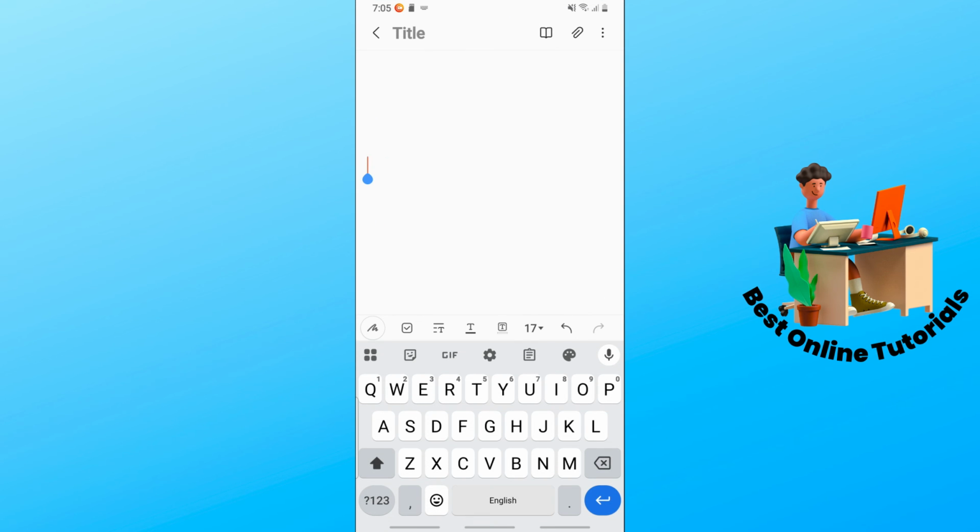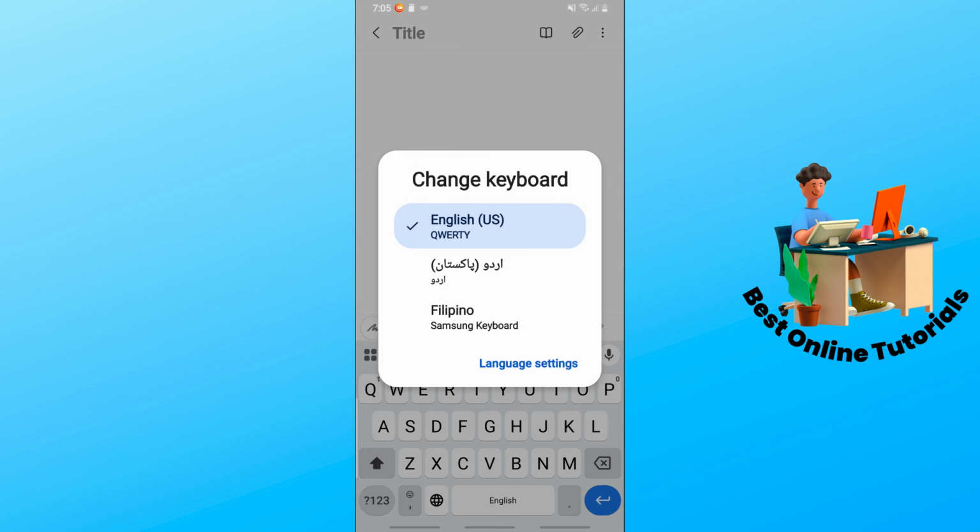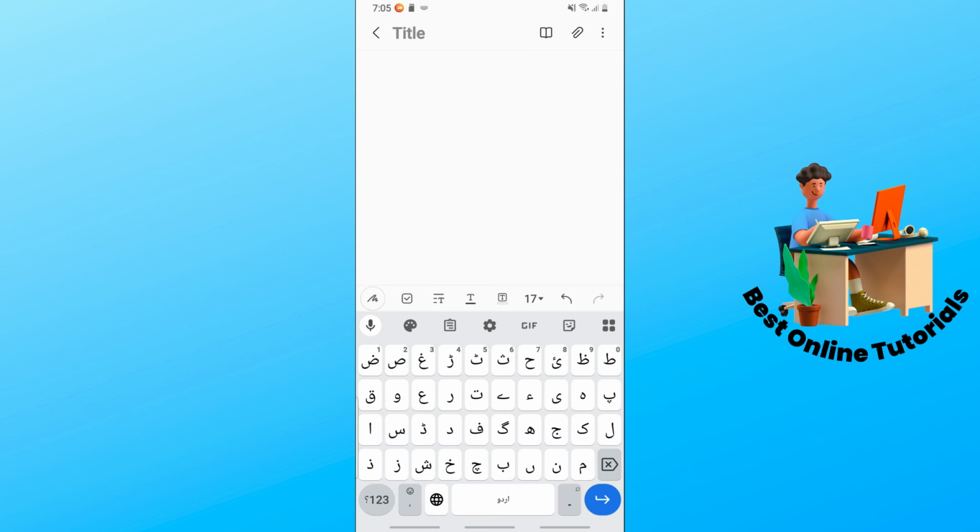And from here, guys, when you go to a text and tap on the keyboard, just simply press the space bar. And from here, a pop-up window will show up and you can just simply tap on the Urdu and there you go.